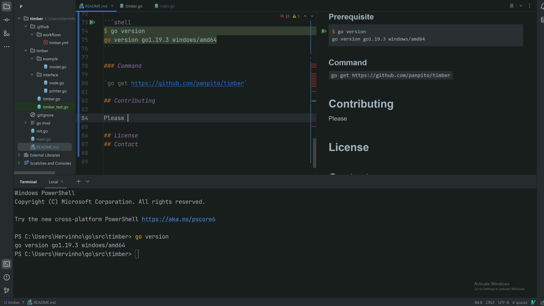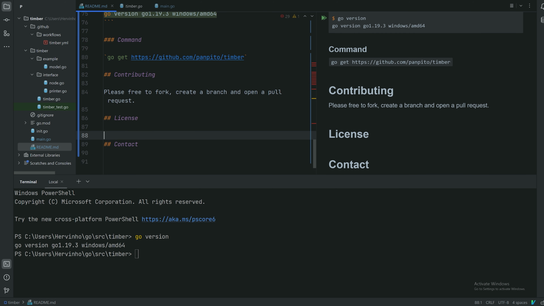Contributing, so people might want to extend or correct some bugs for your library, so you can just let them know that you're happy to fork the repo, then create another branch, and then open a pull request. That's totally fine.